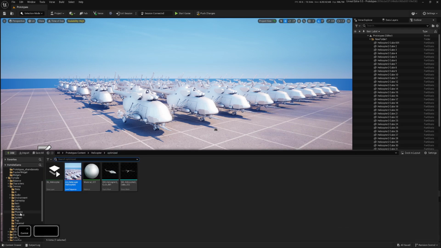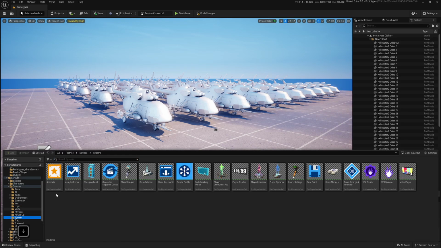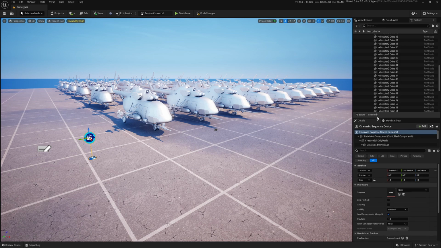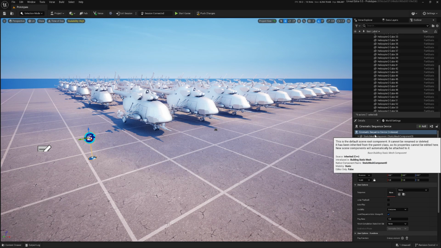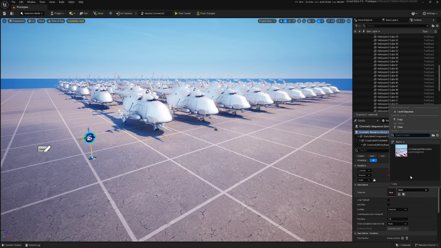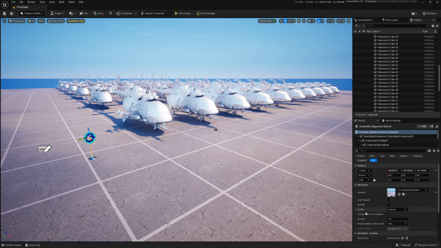But what I will do, I will just load it on the game start, because I don't care when it's loaded. What I care is just to show that all these helicopters won't be in the memory when we do calculation. So in here, we will add our sequence.